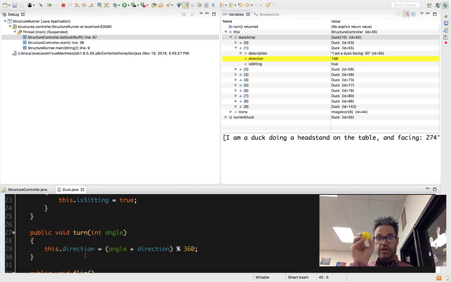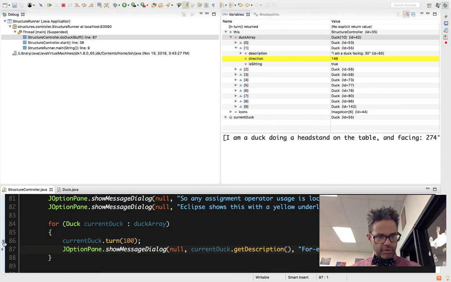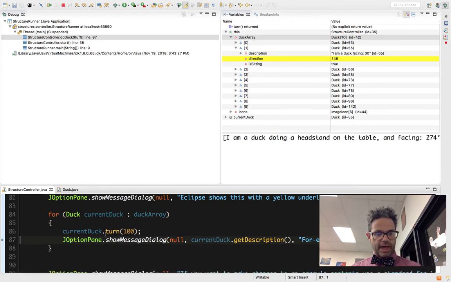The duck, yes. The duck agrees. However, the assignment operator, no, no, no. The duck won't let us do that. So we'll go ahead and go back to our controller. I'm going to go ahead and remove that lovely line right there. And we're just going to skip past this until we get out of that.